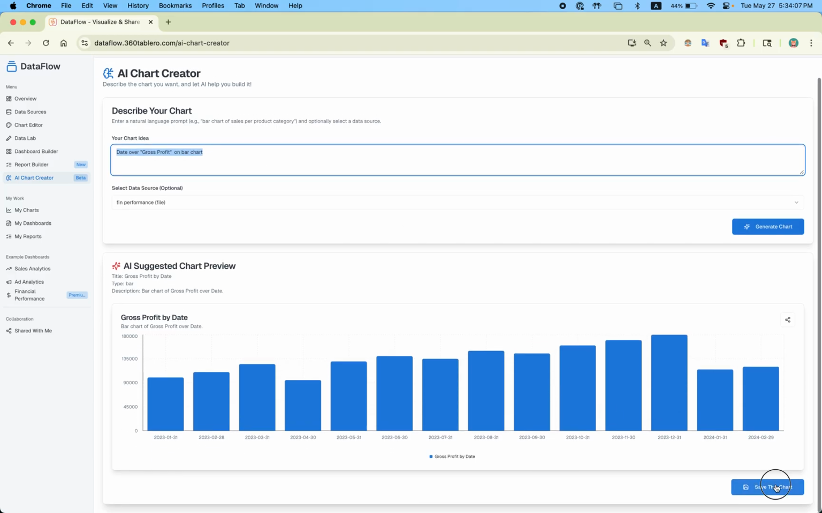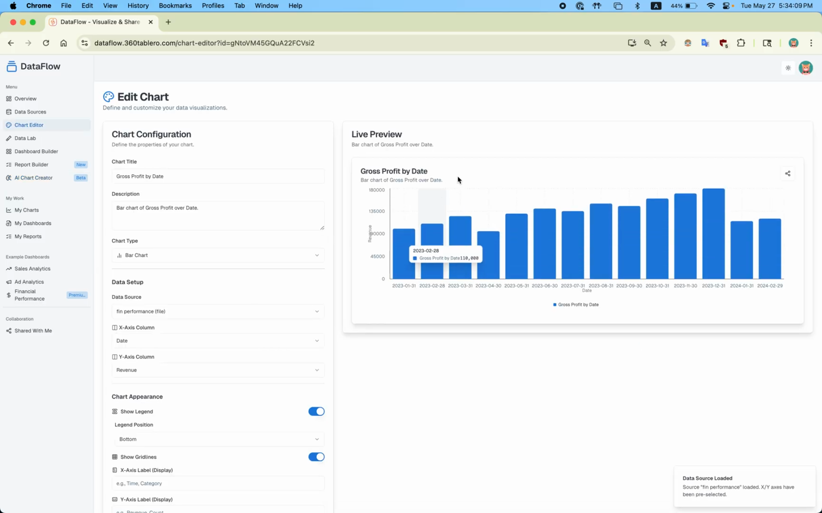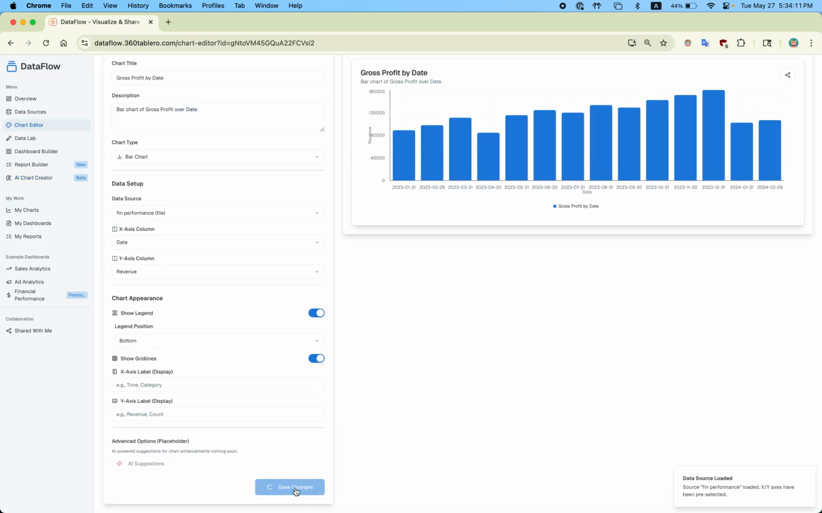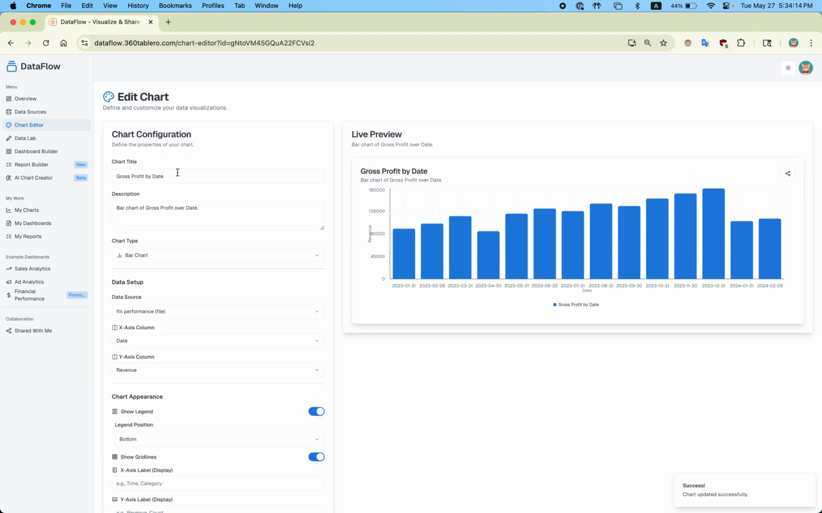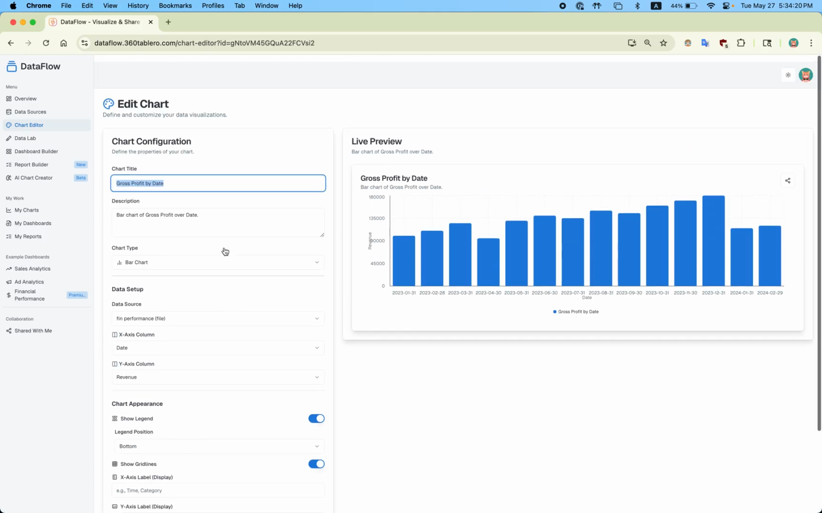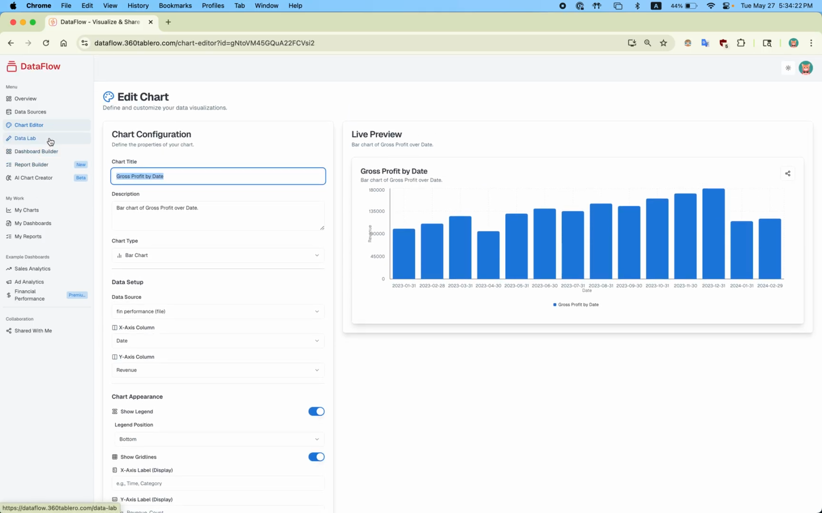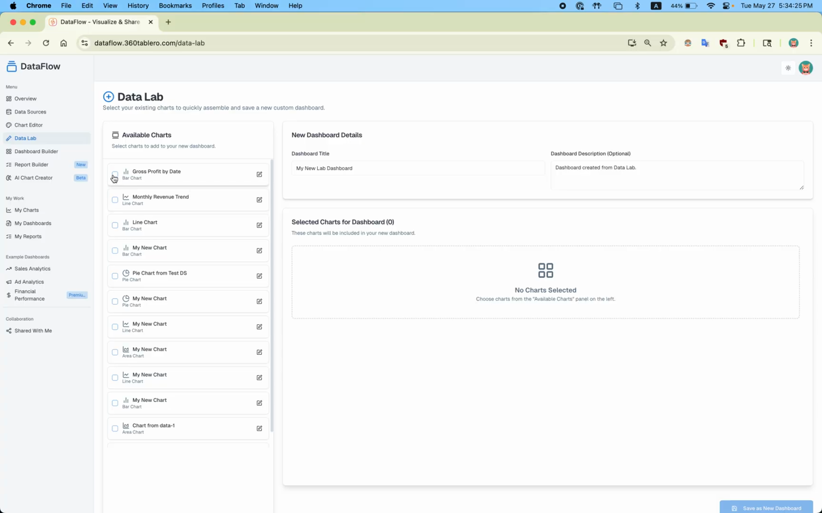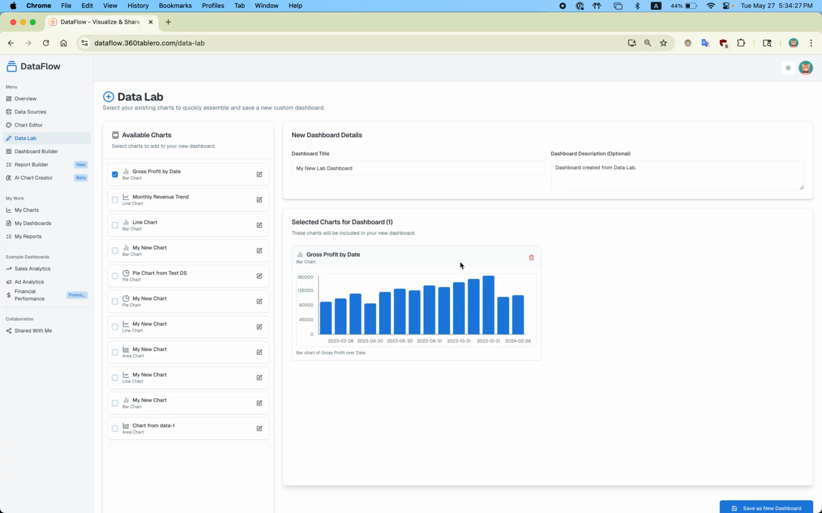Then once you have it, you can just save it, and then if you see, you can save as changes, and that does the thing, gross profit by date and title. It just automatically generated the data source and everything. Now what you can do with this chart, right? If you see here I have this chart and I already have it.